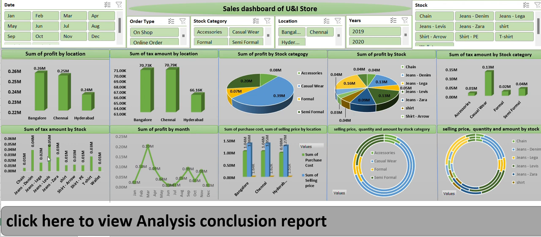In this chart we can see that more tax amount is paid in Jeans Levis stock. The next chart is sum of profit by month. Here we can see that in the month of March the profit is high, but in the months of June and July our profit is very low.